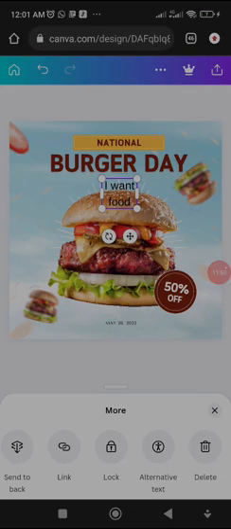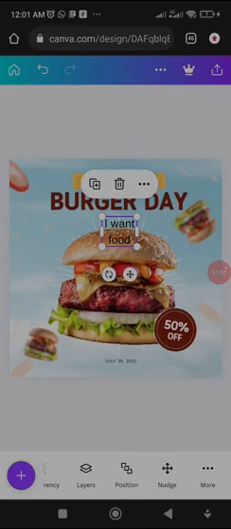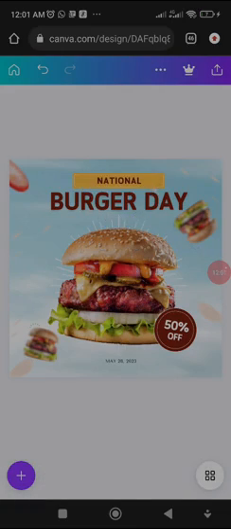And also alternative text and delete. Obviously we know it's just to trash it. So that is that for the text. So let's delete this.